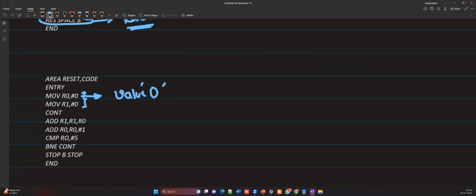What's the function used for? Continue. So this continue is just a label. A label in the sense that you are defining it. I can mention, instead of continue, maybe STR. That is my starting point. So this continue is a loop.